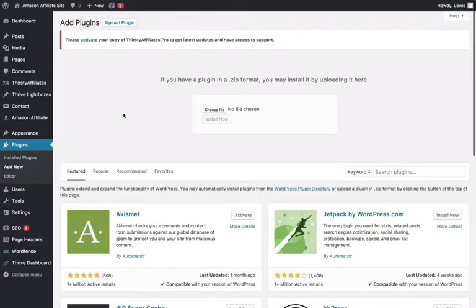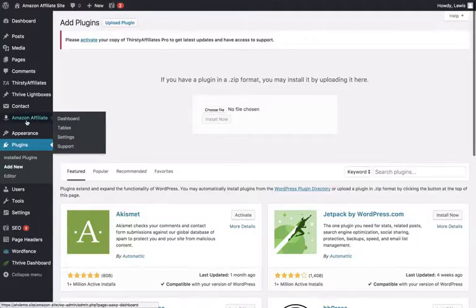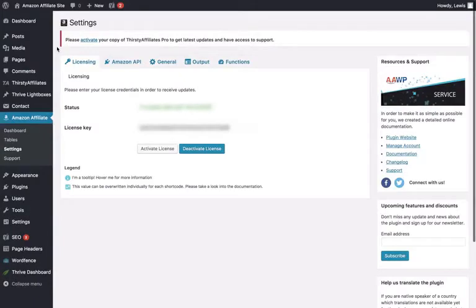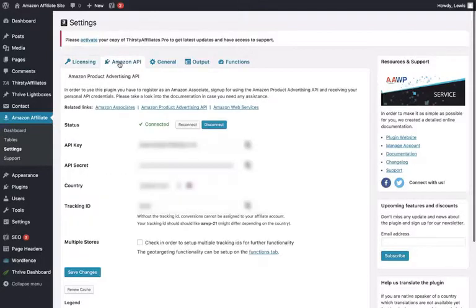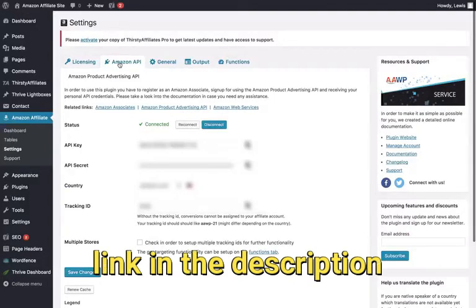Once you have those things, you can go into your WordPress dashboard, click on add new plugin, upload the plugin, install, activate, and you will see a new menu item here called Amazon Affiliate. And here is where you input your license key and you can click activate. Once you've done that, you can go to the Amazon API tab and you can fill in your API key, your secret key, your country, and your tracking ID.